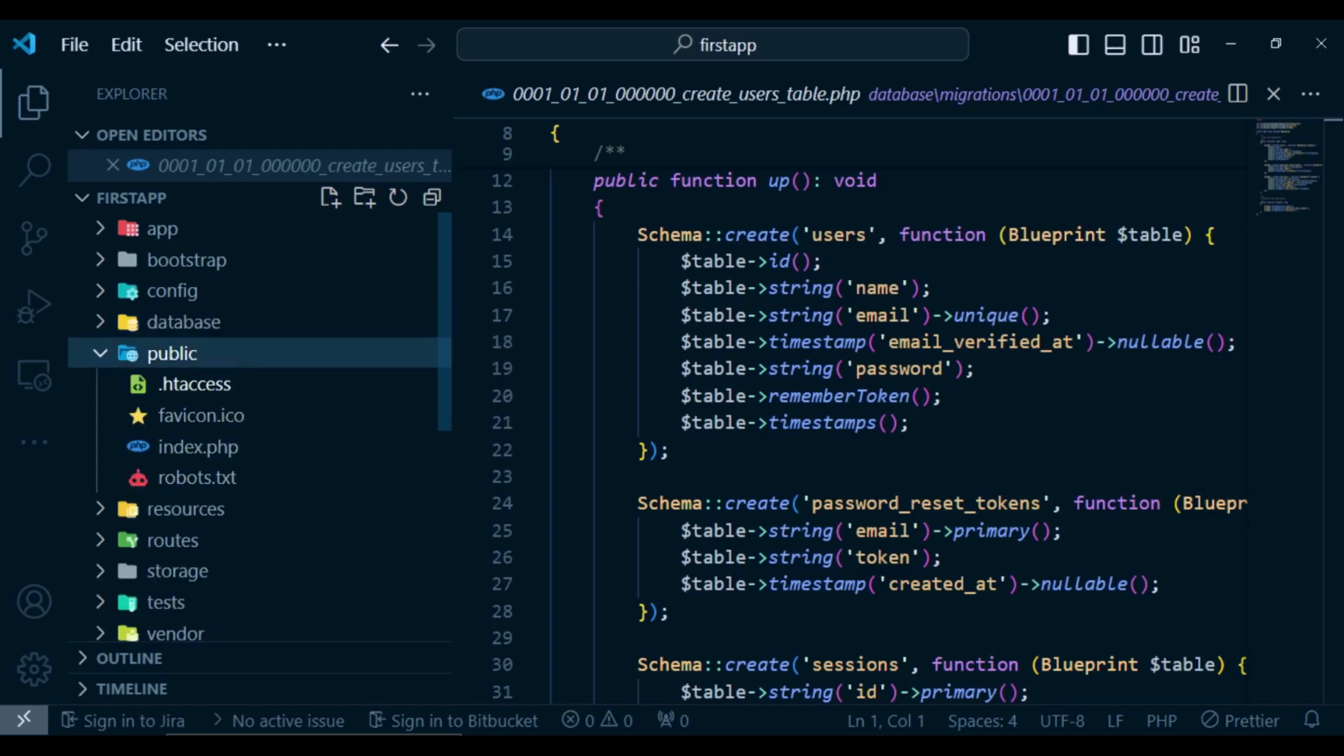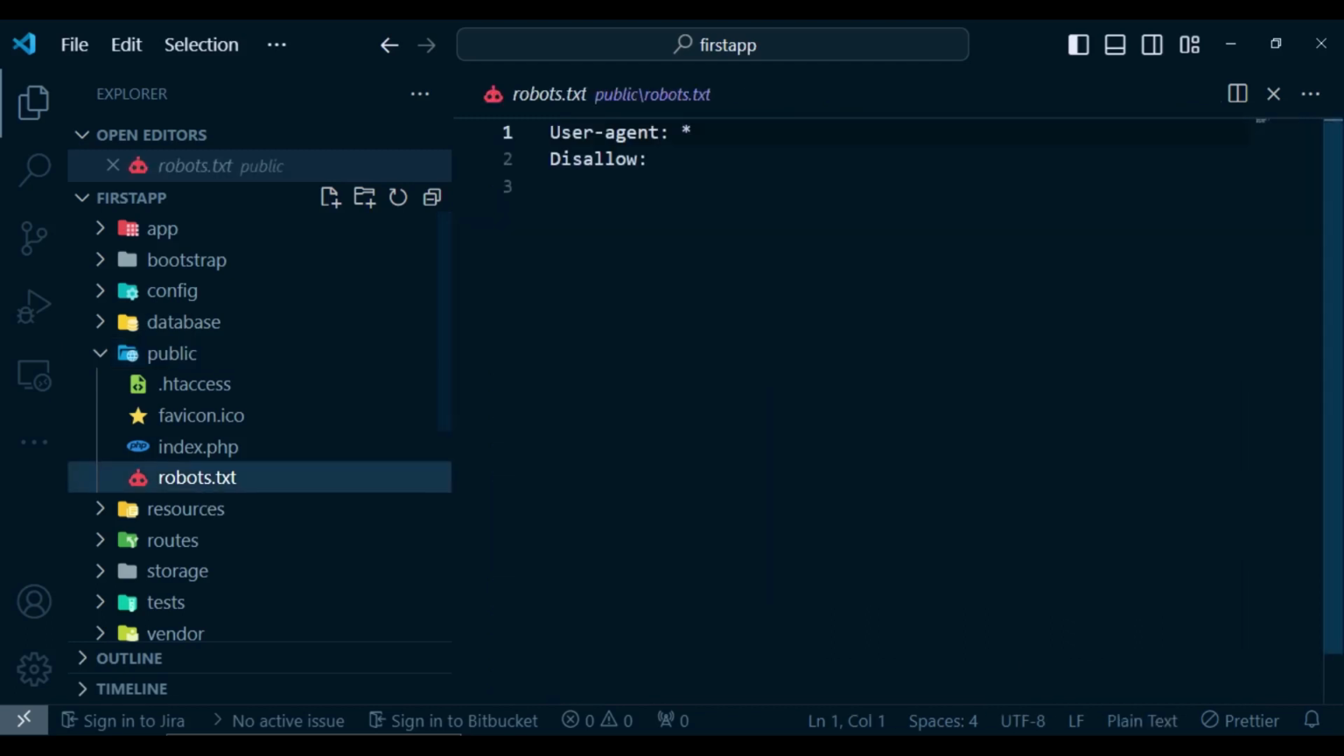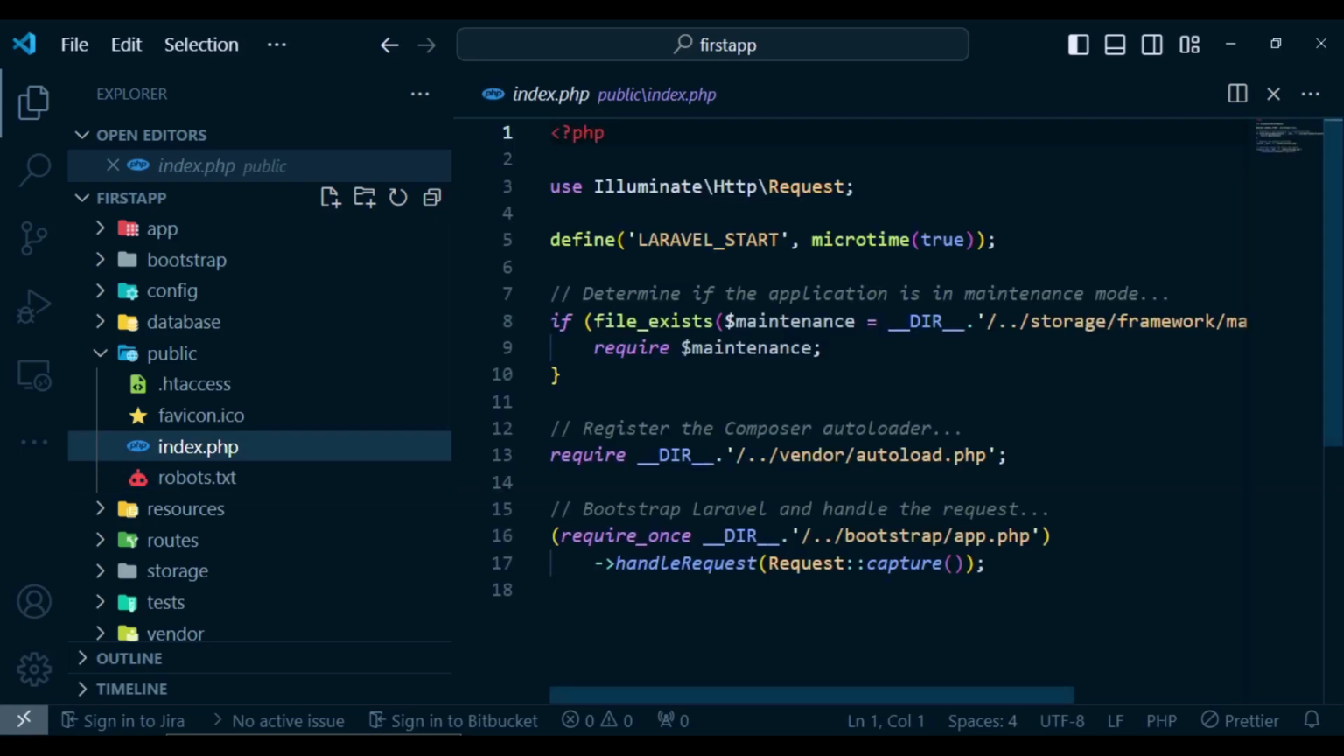I want us to talk about the public directory. This directory is the one that is publicly accessible when we have our Laravel application hosted. We have some files here, which are htaccess, the settings for our server, and then we have index.php and robots.txt. This one has to do with the crawling of our website by Google or any other search engine. So this is where we decide whether we allow crawling of our website or not. But the index.php is a very interesting file. This is the first point of contact.